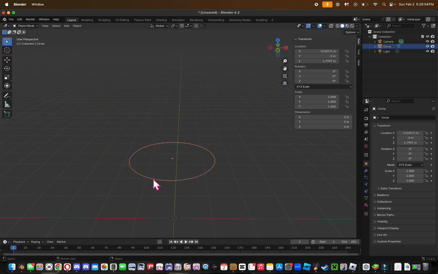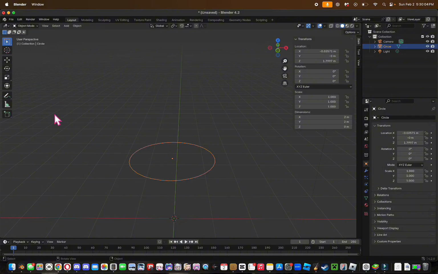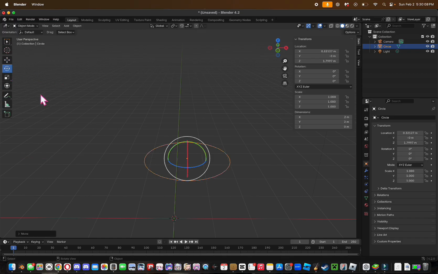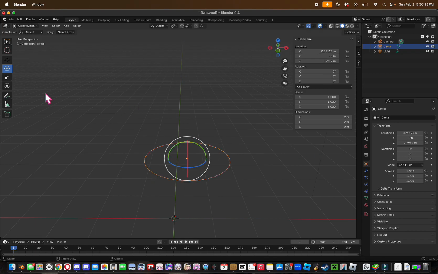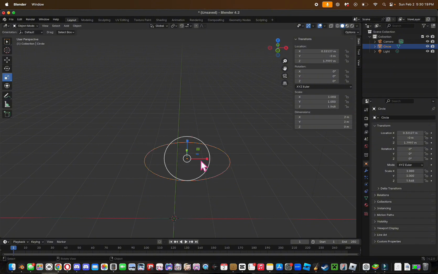This is a selection, and then these are other forms of selection. The select circle is usually used in edit mode. This is to move something. This is to rotate something. And you can press Command Z, of course, to undo it. This is to scale something.